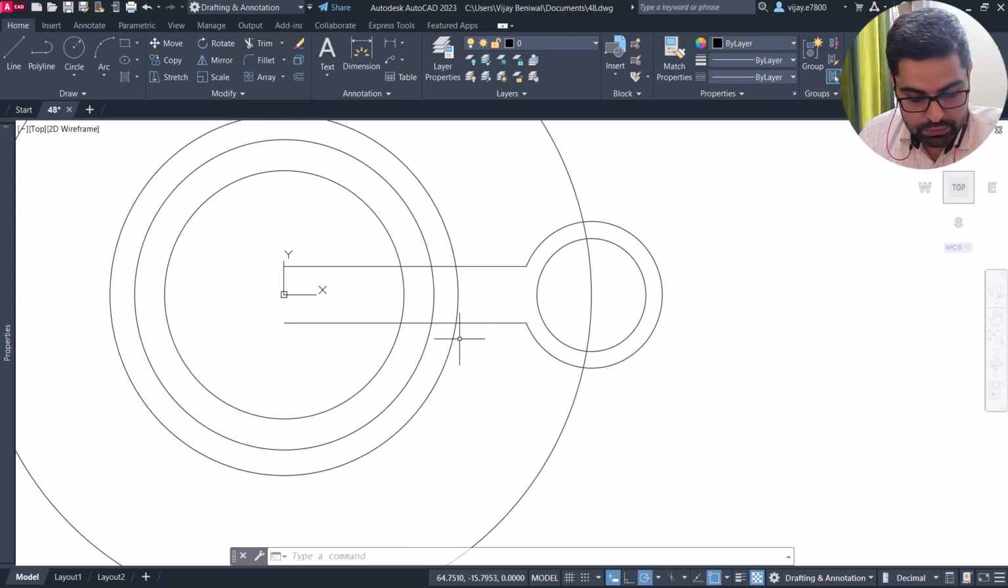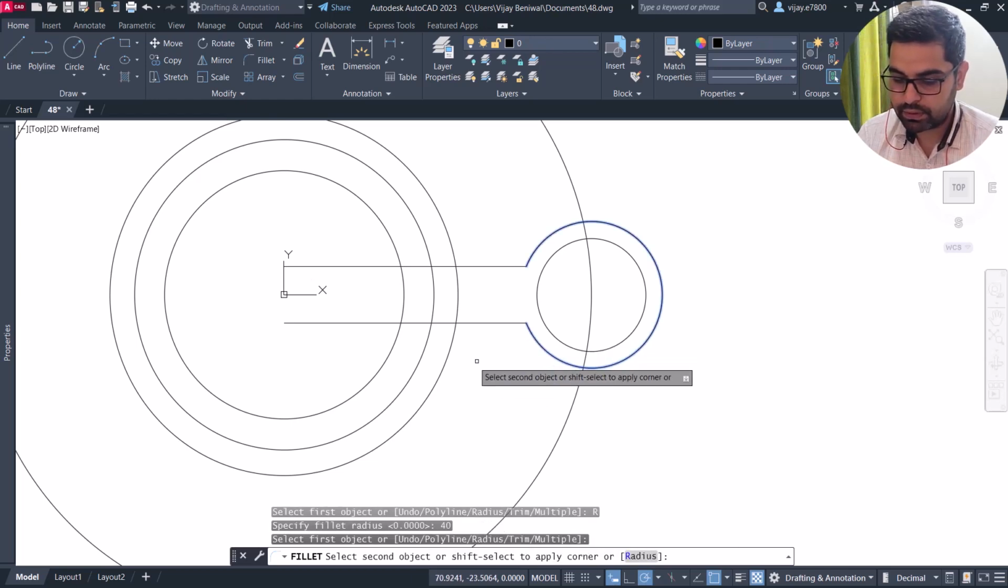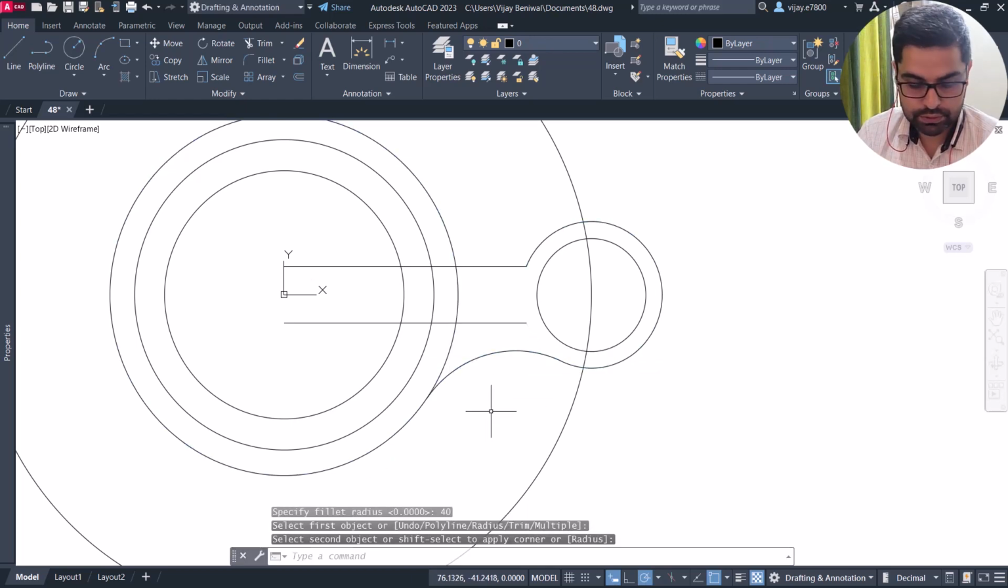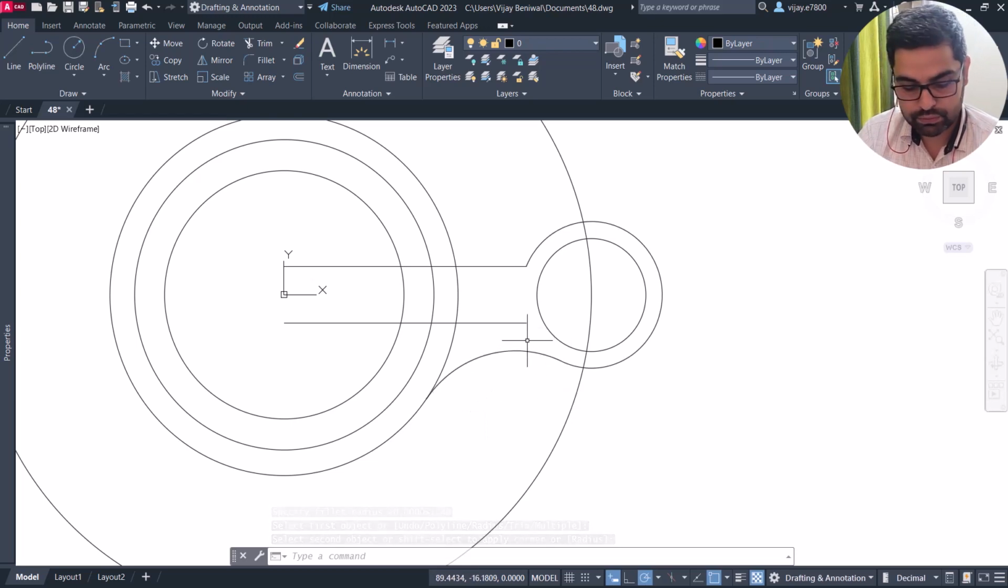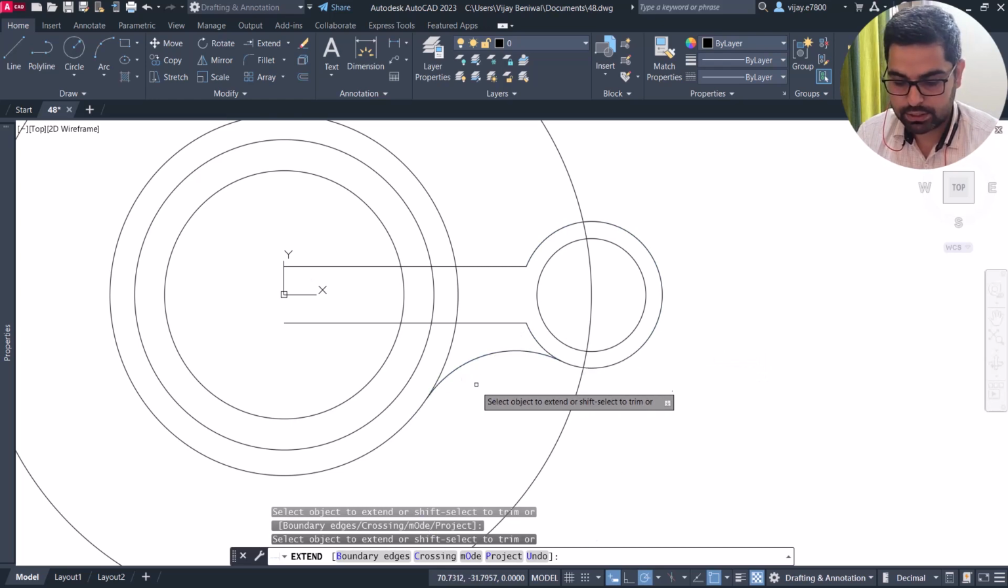Now what else do we need to do is basically we need to create fillet of radius 40 in this particular section. So click on fillet, specify fillet radius as 40 units and then press enter. Click on this one and click on this one. So this is the fillet radius that we needed, but we need this one as well. So we are going to extend this. So click on extend and then click on this circle. You will see that the line is extended.